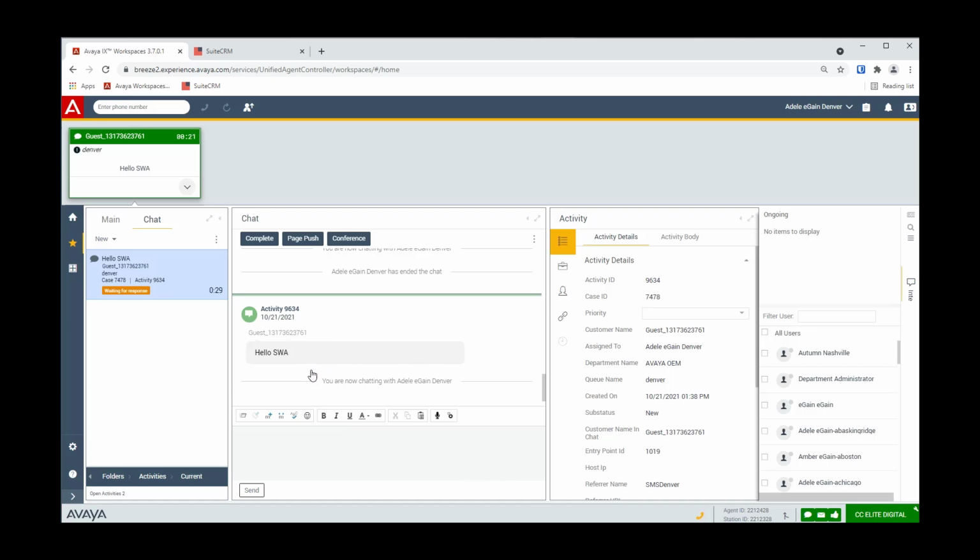So it comes in. I said, hello, SWA. I have the same options. I can do quick responses. I can do pictures. I can do everything that I typically do on a chat. And again, I've got all my data over here to the right. I could bring in a supervisor if need be, or whatever the case may be. So I'm just going to go ahead and say, please hold for a second.